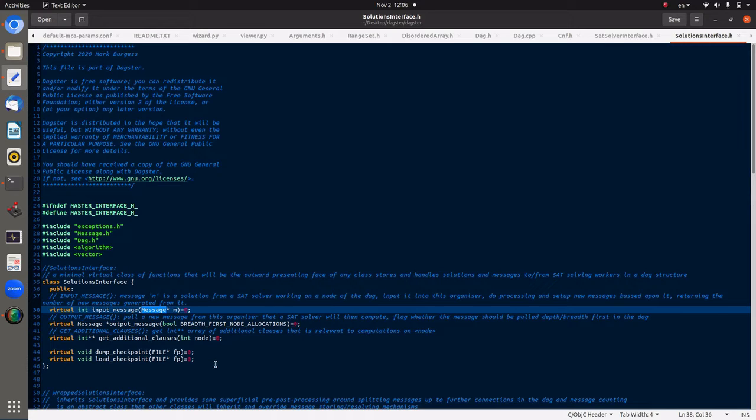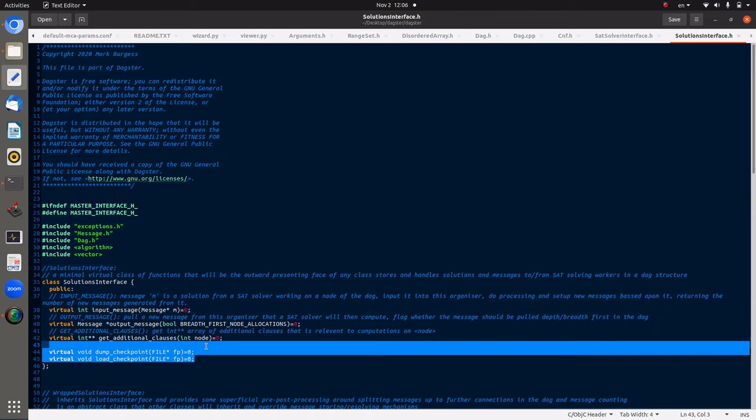In addition to that, there's also dump checkpoint and load checkpoint. So the checkpoints are essentially just a backup feature within Dagster. You give it a file pointer and say dump to a checkpoint, and it'll dump everything it has, all its memory, to a checkpoint file, which it can then load from that file to rehydrate itself with all that information from a backup.